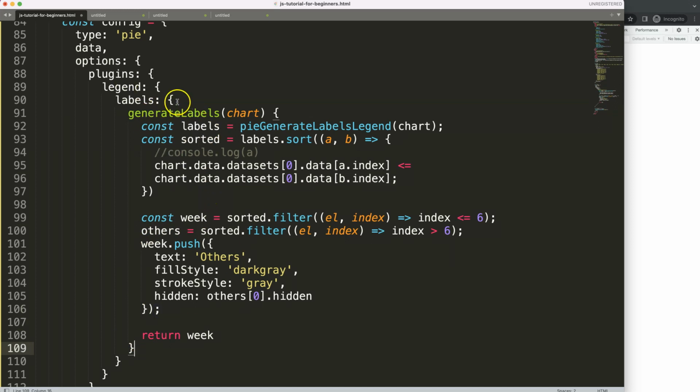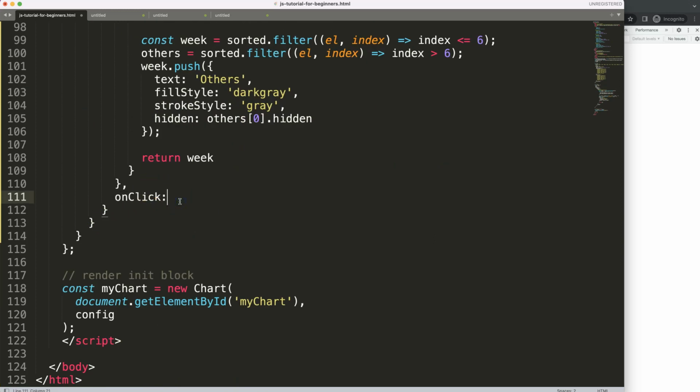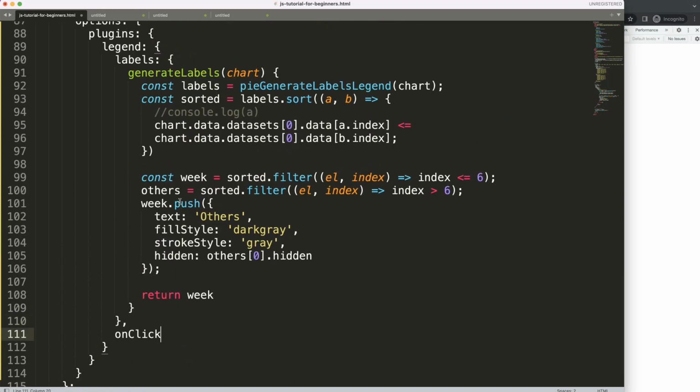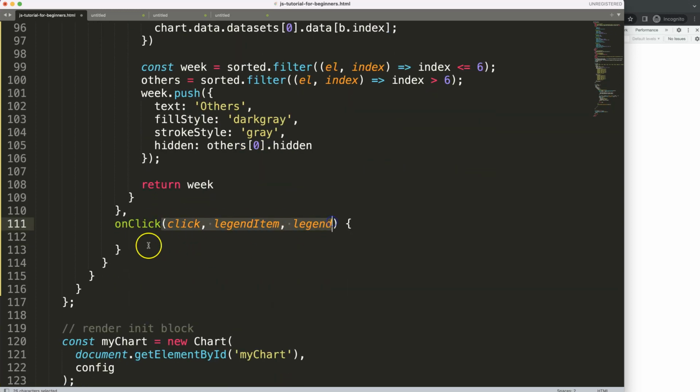So remember we were here in the labels. We're going to put a comma here, enter. Now what we're going to do is the onclick. And why the onclick? Well, remember above, we specified the onclick with a capital C. So we're going to do onclick, capital C. And I guess this should be like this, because it's a function as well. So in the onclick, I'm going to say click, the legend item, and the legend. So these are basically the three parameters that are used for this functionality.